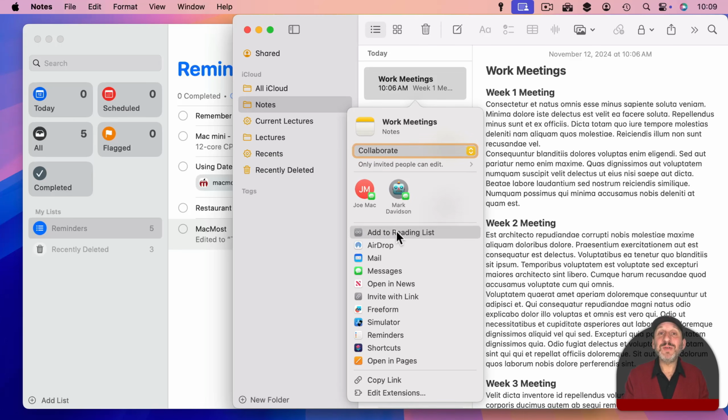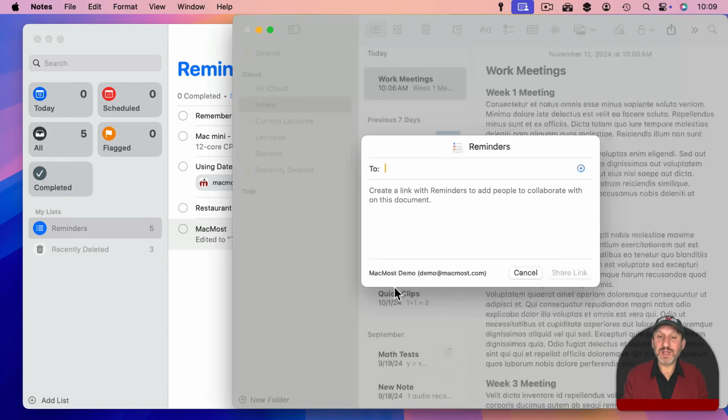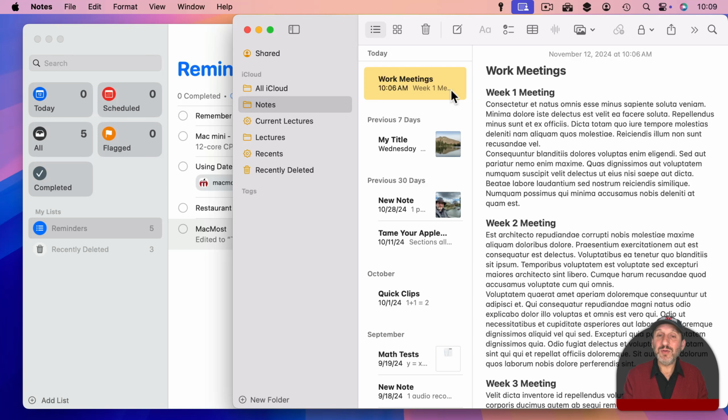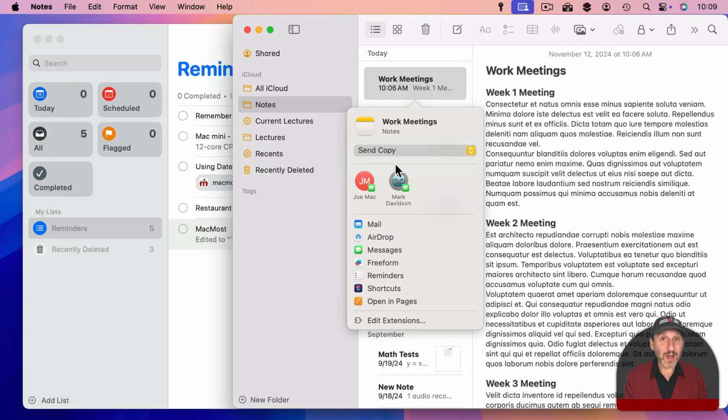Collaborate means that you're going to share it over iCloud. So you can see it says who you're sharing it to. You could fake it by putting your own Apple ID there. So you're just sharing it to yourself, and then it will work. It'll create a link in Notes. But you don't have to do that. You can instead share note and then just choose send a copy.